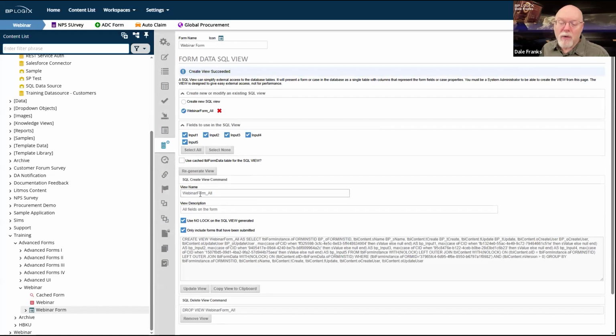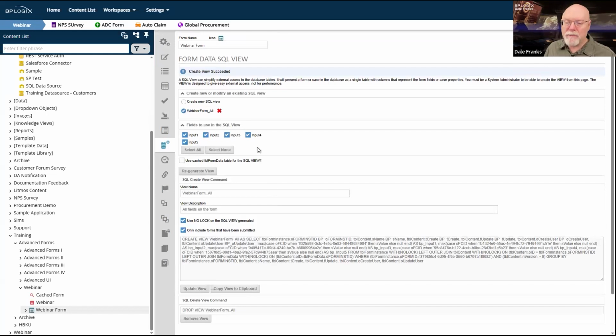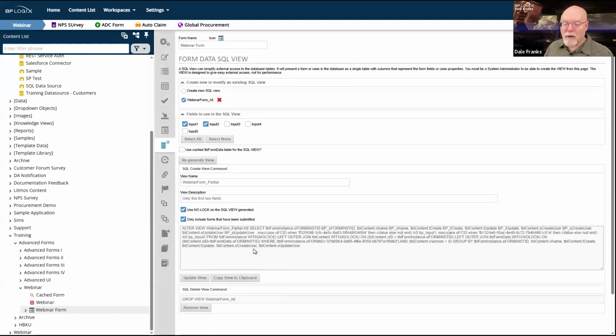I can also create multiple views for a form, as I was saying earlier. So let's say I don't need all of these fields. I just need a smaller view. And we just have webinar form underscore partial. I'll put in only the first two fields. And I will regenerate my SQL there.